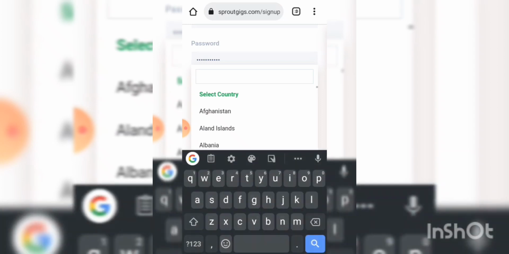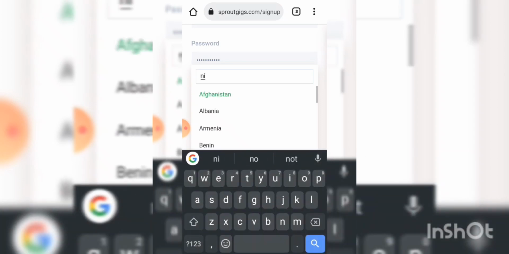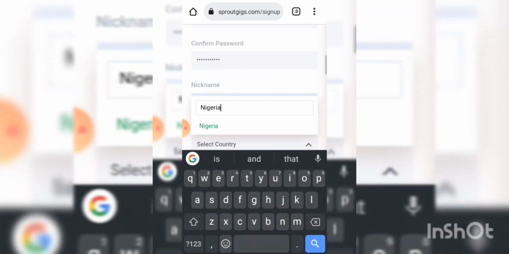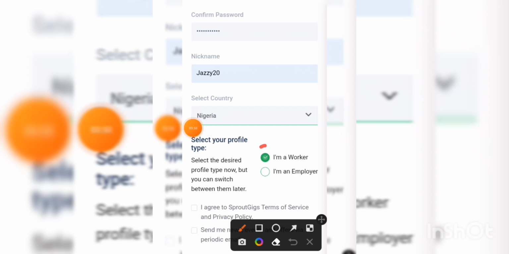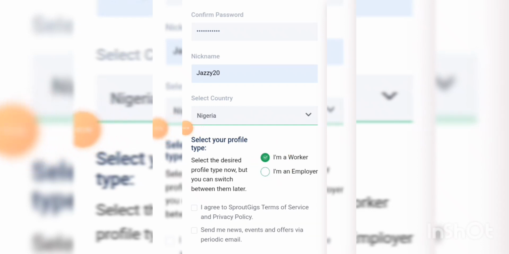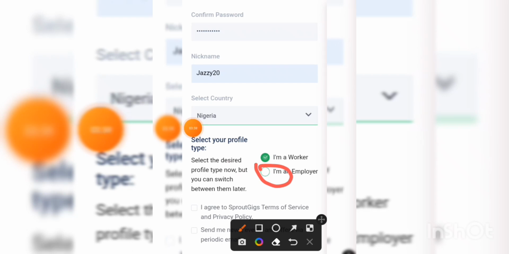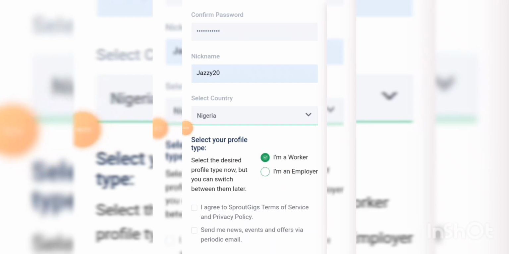Nigeria. I'm in Nigeria, so I'll be selecting Nigeria. Make sure you select your country, and this is important: make sure this is set to a worker and not an employee. Make sure it's always set to worker.